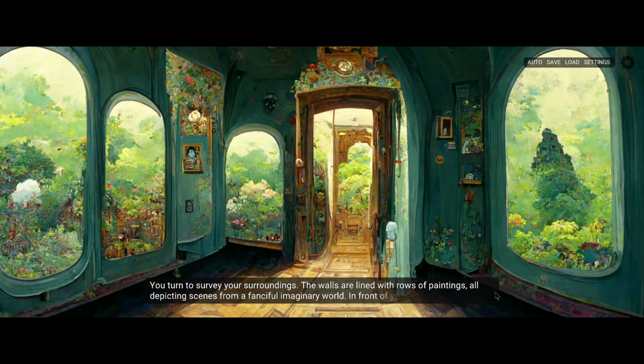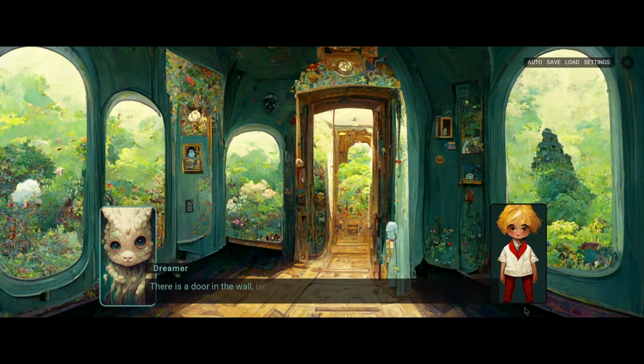You turn to survey your surroundings. The walls are lined with rows of paintings, all depicting scenes from a fanciful, imaginary world. In front of you stands the wardrobe. 2 large doors hang beside it, and a small door opens near the bottom of the rightmost door. You pull out a chair and sit down. There's a door in the wall, isn't there? Prospero nods and grins. Indeed there is. Open it and step through it.